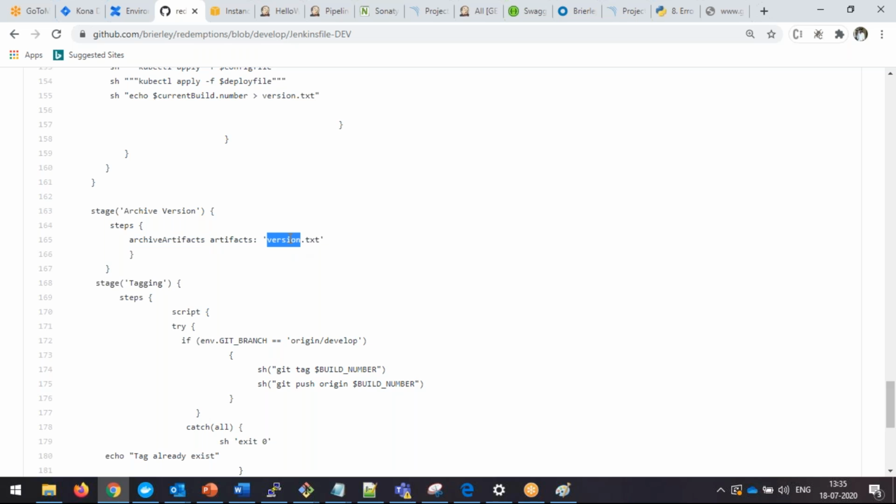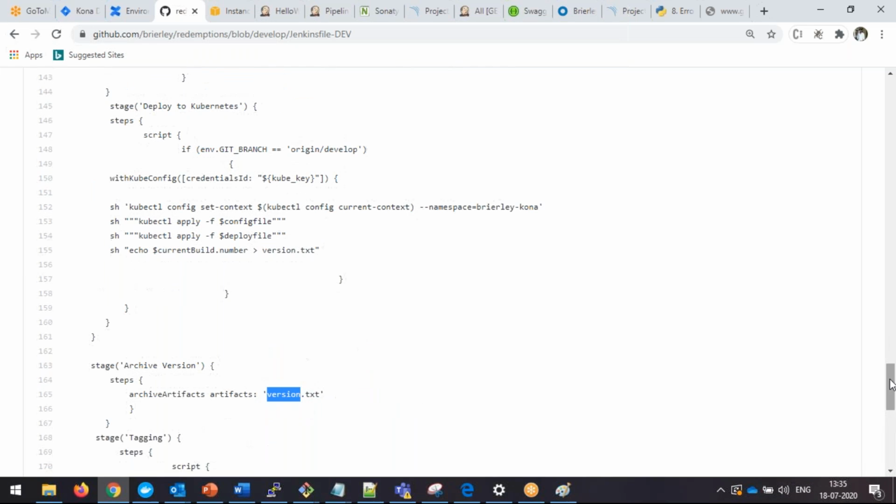Just now, I have shown you the location. Now, when I want to use this version file in some other jobs, archive means you are going to store the data in some location, some safest location. Then the data can be utilized in some other job. So now, how are we going to use this data in some other job?